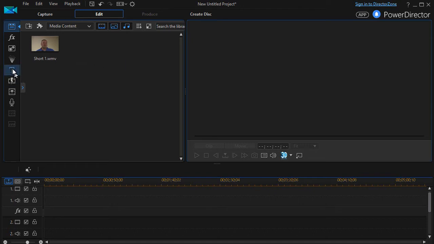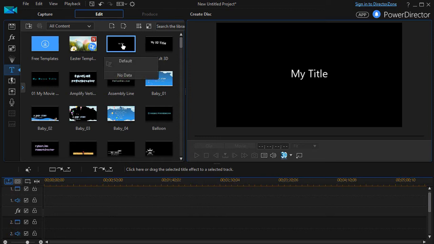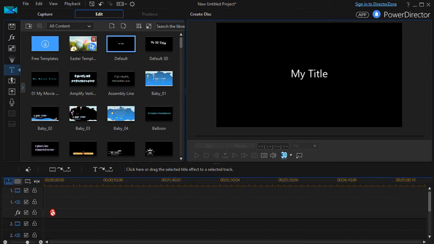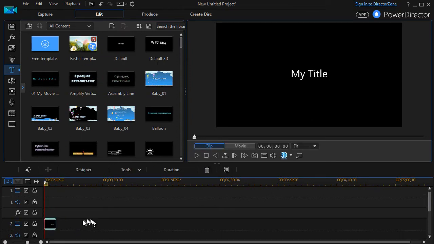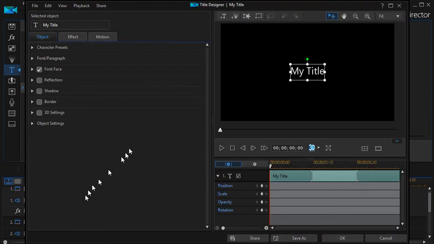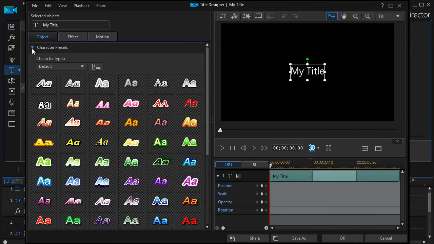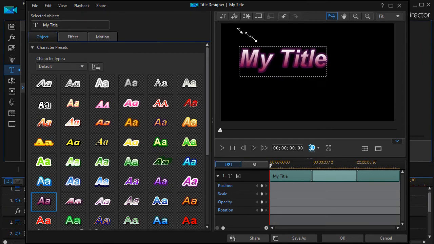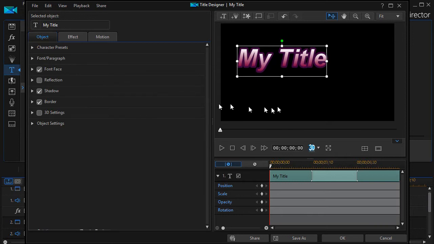So I'm going to go in my title room, click on the T on the left side, and drag my plain vanilla default title down to track number 2. And I'll double click on it in order to get into my title editor. We'll go ahead and right click on here, pick a character preset, and then we'll make it a lot bigger so we can see what we're working with here. And then I'll reduce the size of that panel.